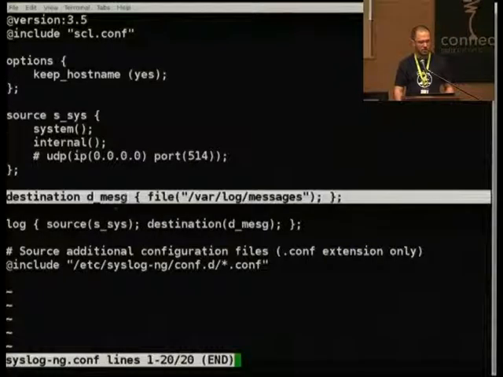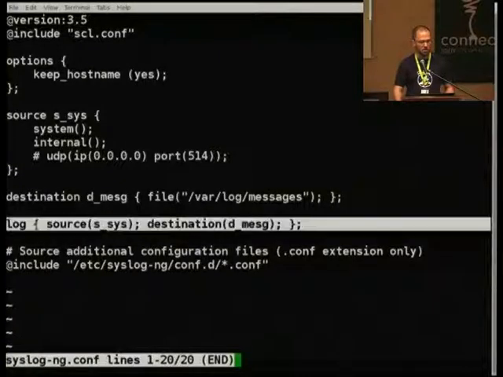The next one is a file destination, and that's why I told you that it's a pipeline. The log statement is the pipeline which glues all of these together. There could be multiple sources, multiple destinations, and as we will see later, filters and other things will also be here in the log statement.